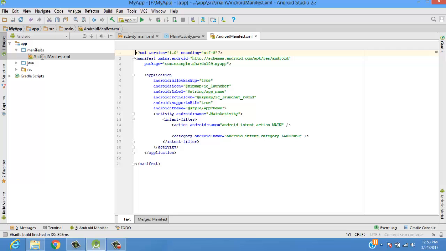So in manifest we have AndroidManifest.xml. It is an XML file, right? So what is in this file? We can see that we have our activity here. We have our application with android icon, label, round icon. So we can see here that by default Android has its own icon. We can change it over here. We'll see this further in later videos.